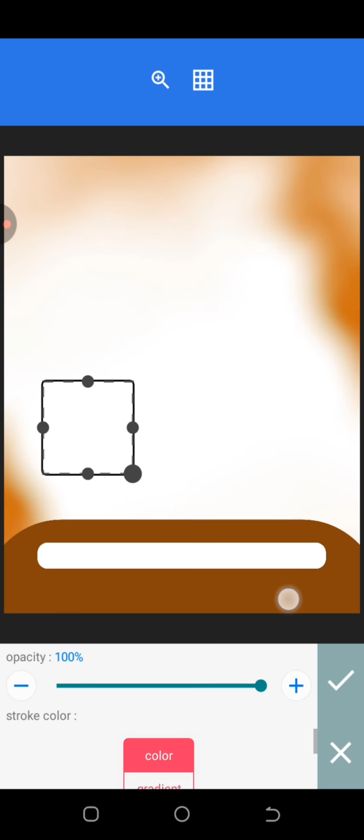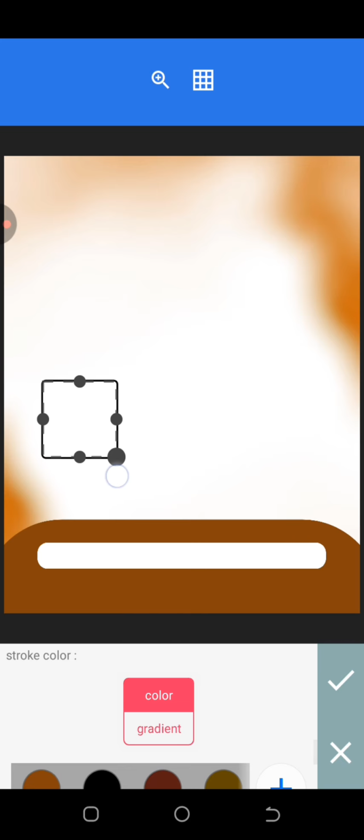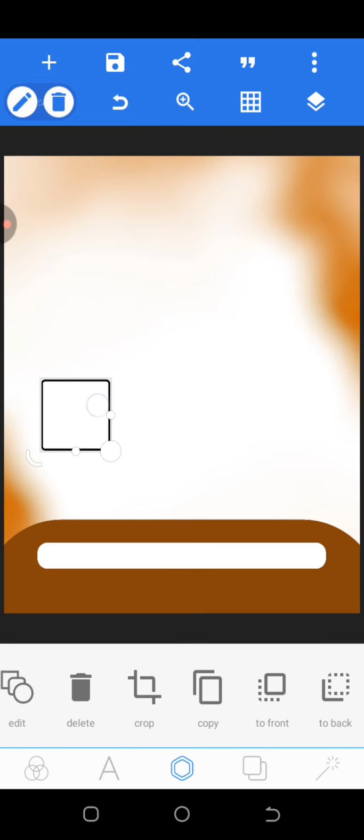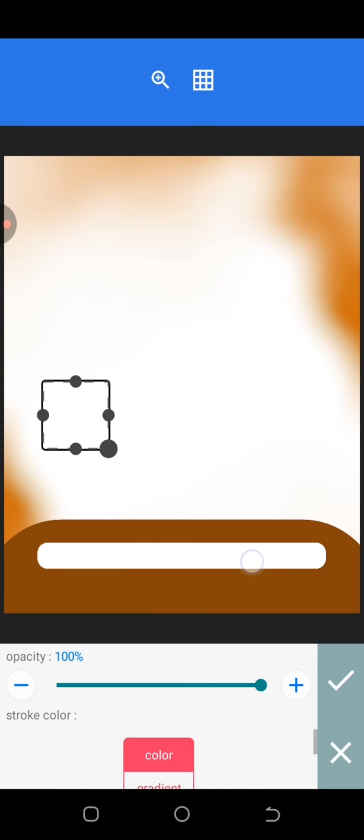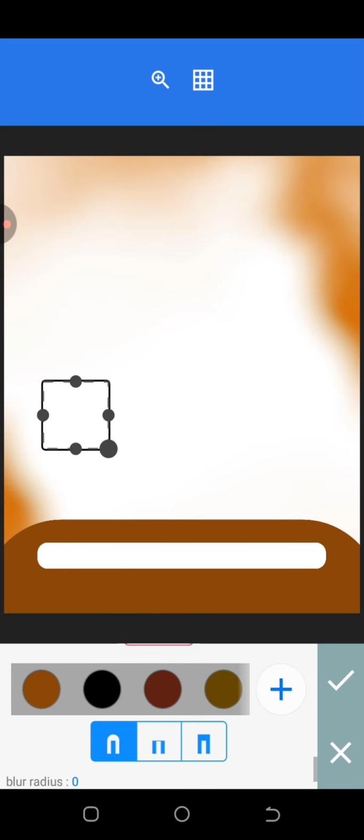So leave the radius at 7, leave the opacity, leave the stroke width, reduce the size a bit again, and click on this check icon when you are done. Okay, let's change the stroke color. So here stroke, and scroll down to see stroke color, and we are going to use this color right here. Okay, let's use this first one.